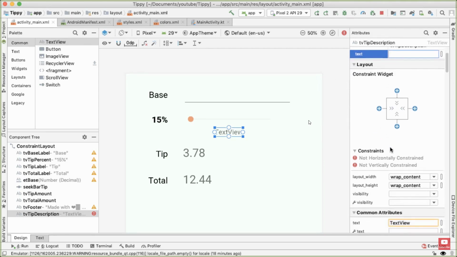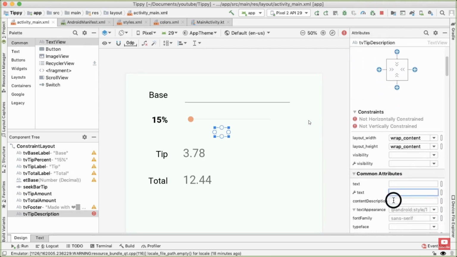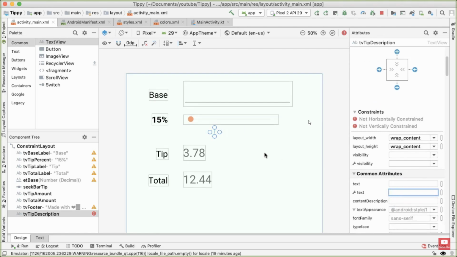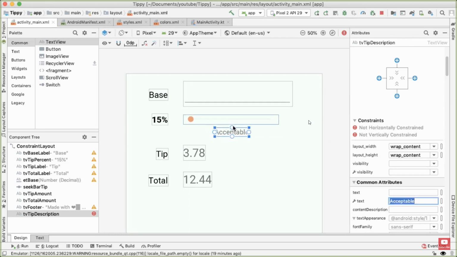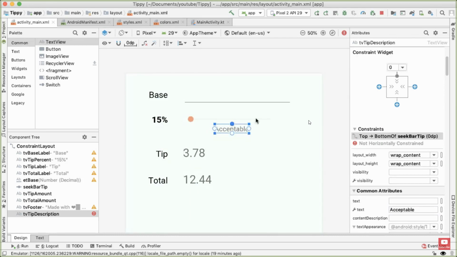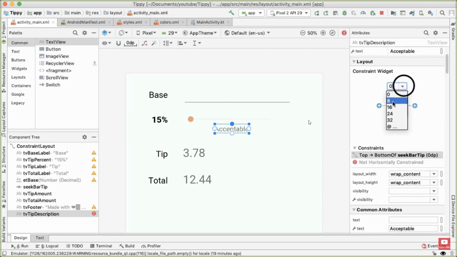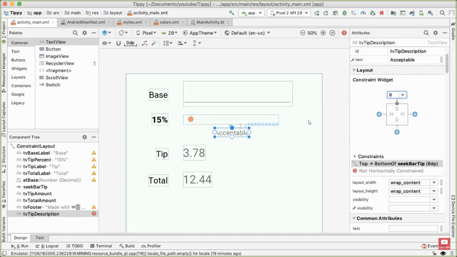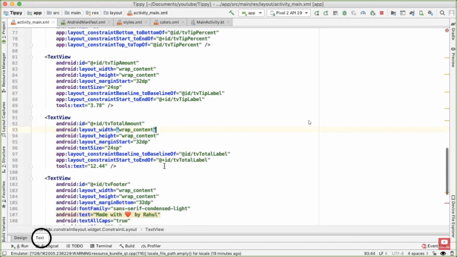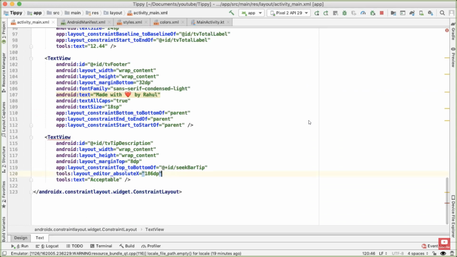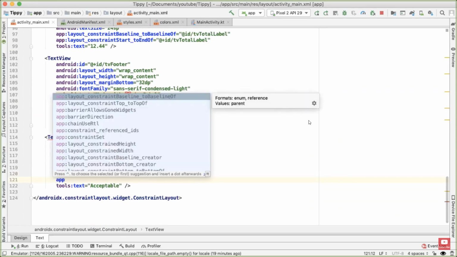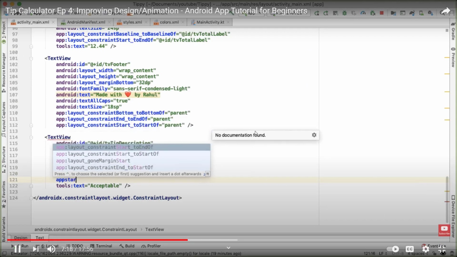We don't know what the value should be, but we're going to utilize the tools namespace so we can at least see what it might look like in the preview. We'll have "Acceptable", and we want this to be constrained relative to the seek bar, 8 dp below the seek bar. And we want it now to be centered within the seek bar. So to do that, I'm going to go into the text tab, and we'll start typing app:layout_constraintStart.